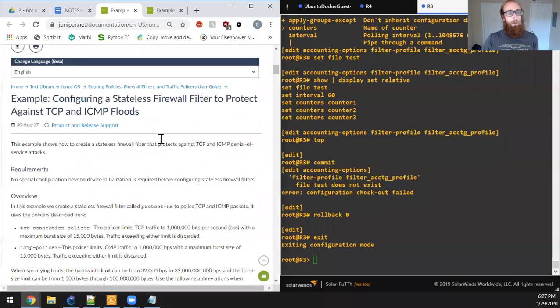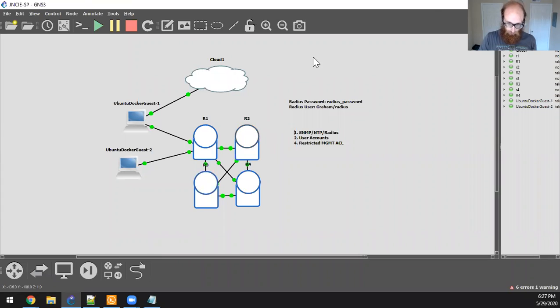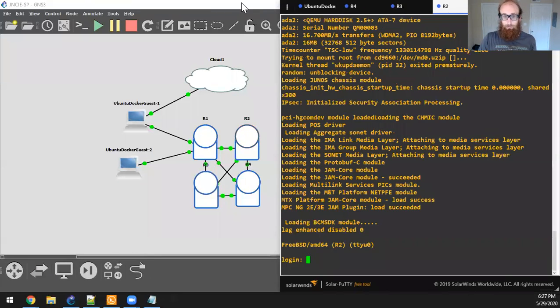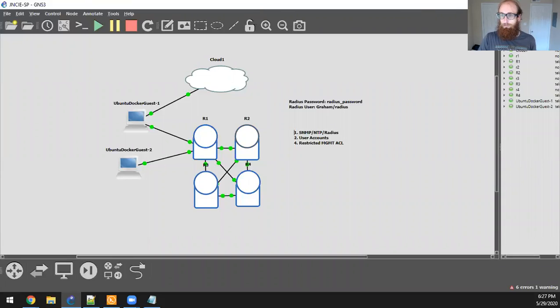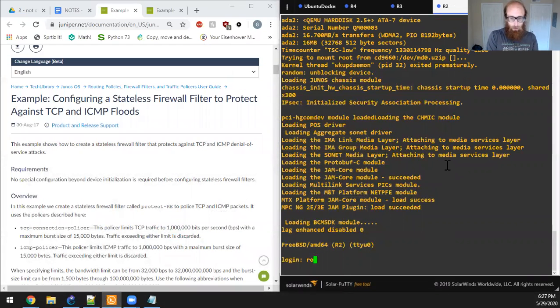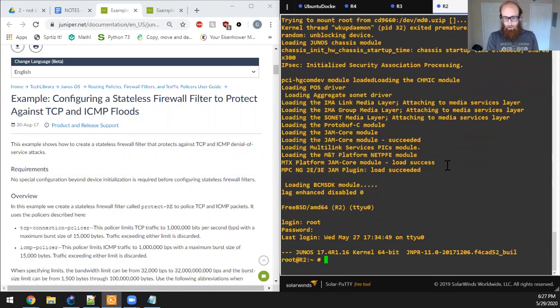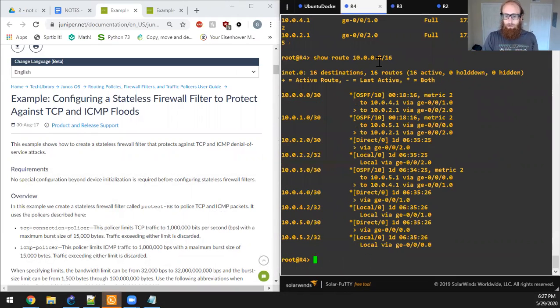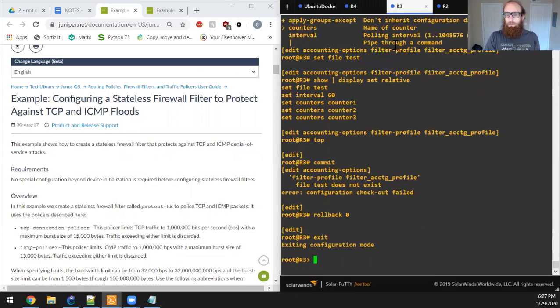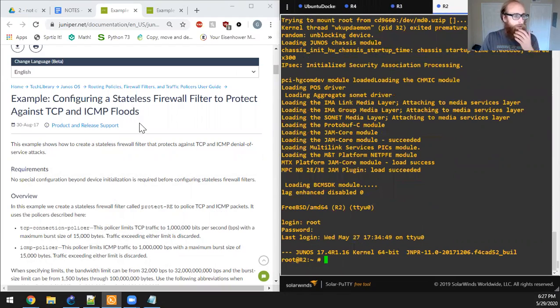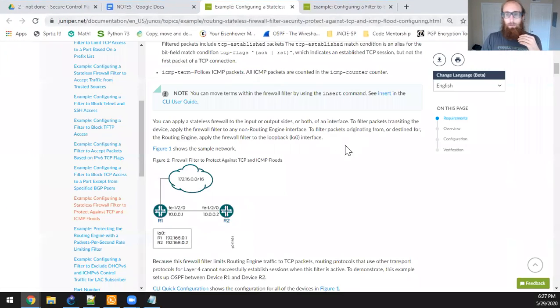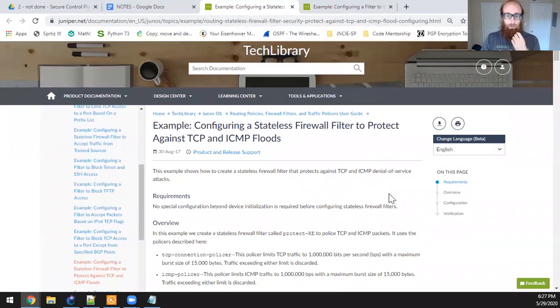So let's do a filter on router 2 now, and then we'll do the last one on router 1. Unfortunately, the filter on router 3 did not end up working, but we'll go to a new router anyways. I'll just roll back what's on there because I don't know what the deal is. Oh, it looks like I already did that. So moving on to router 2, configuring a stateless firewall to protect against TCP and ICMP floods.